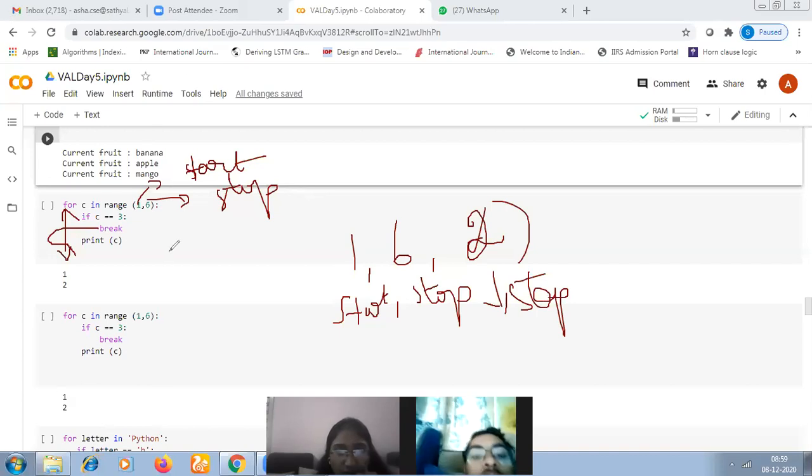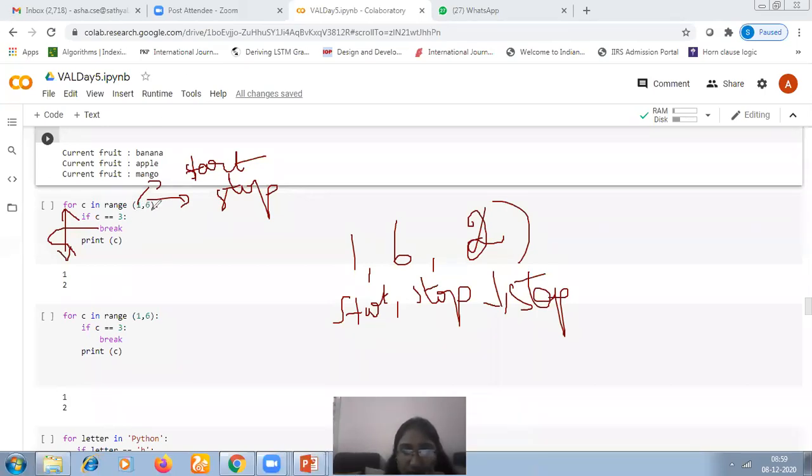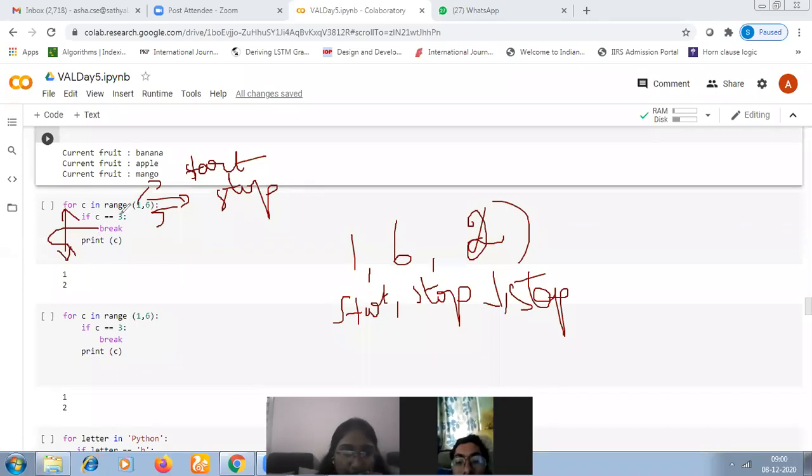Here you have only start and stop. Starting is 1 and stopping is 6, so what will it consider? Only up to 5 it will take, 1 to 5 only. Initially it checks whether 1 is equal to 3, then whether 2 is equal to 3. That's why the condition is false, so it prints 1 and 2.